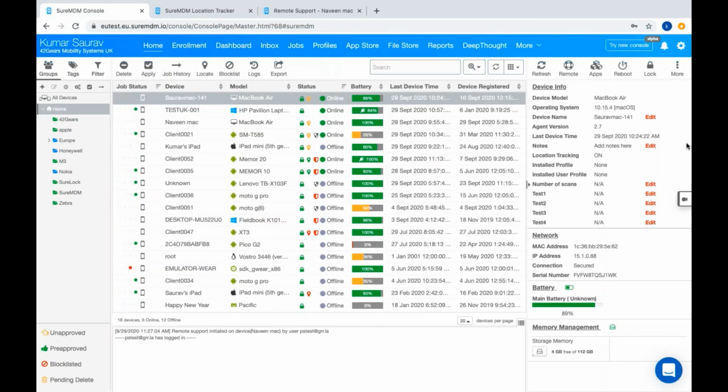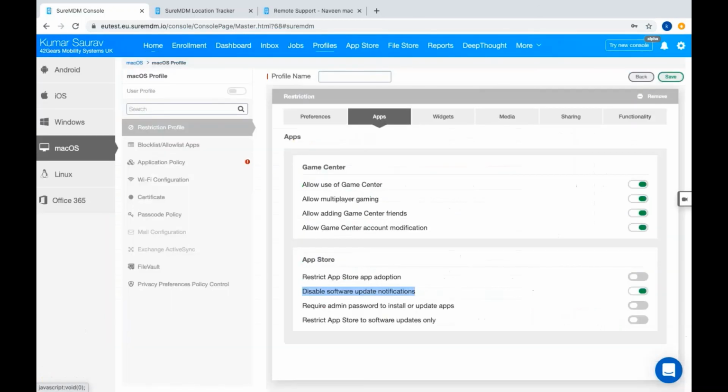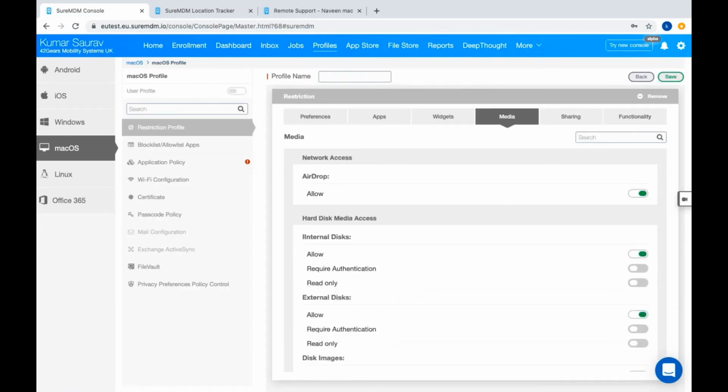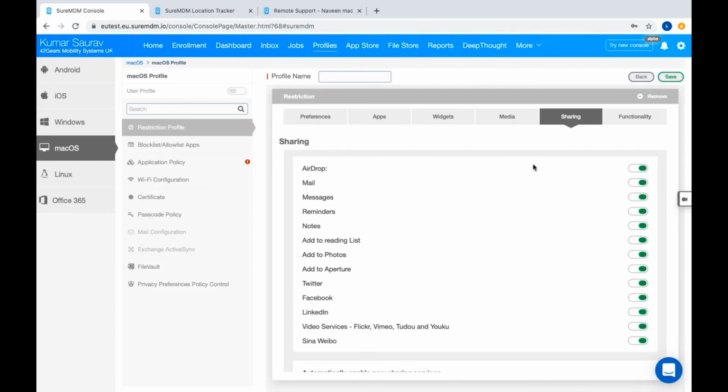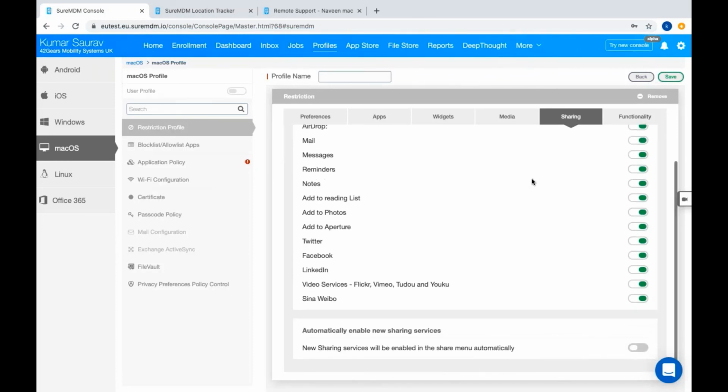Okay, I can see this question's been asked twice. Can we disable the webcam? Yes, we can disable the usage of camera or webcam on the devices, in which you can select your media or your sharing option, in which the camera option will be there, and you can disable the camera functionality option directly from the SureMDM console.